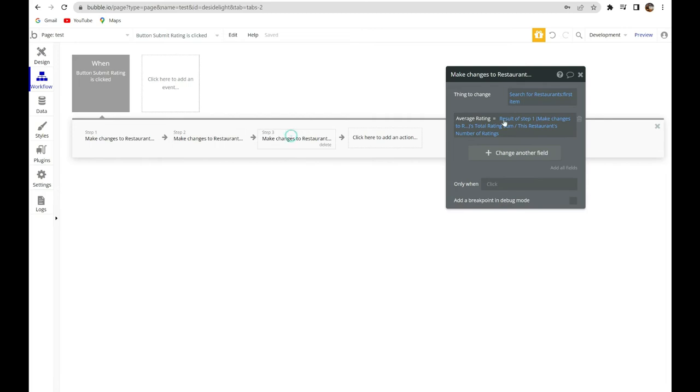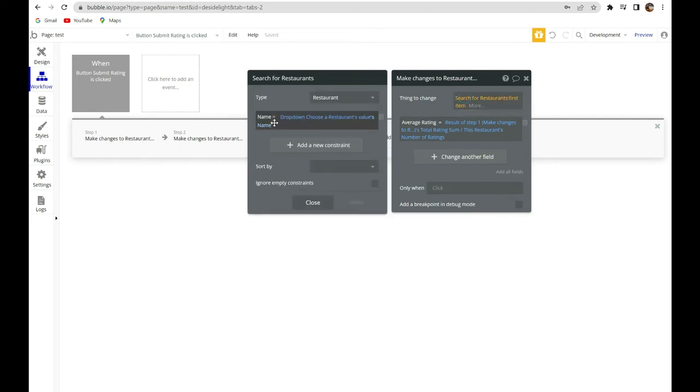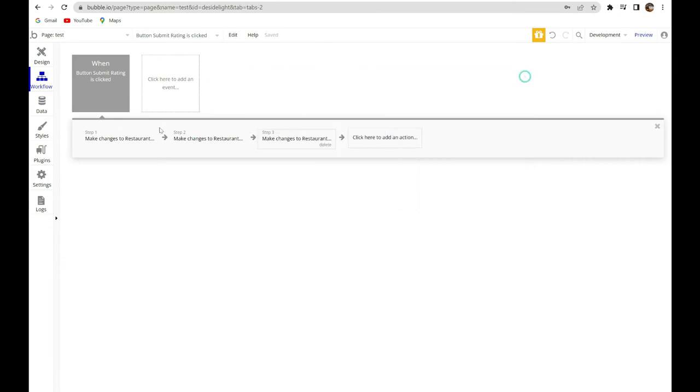The third step will be calculating the average. So how do we calculate the average? We will divide the result of step 1, that is the total sum of the ratings, by this restaurant's number of ratings. So this is how we will calculate the average rating, and make sure that the constraint is the same in all these three steps, so that we are making changes in that particular restaurant only, not any other. So we need to put the name as constraint. Okay, so these are the three steps that you need to do.